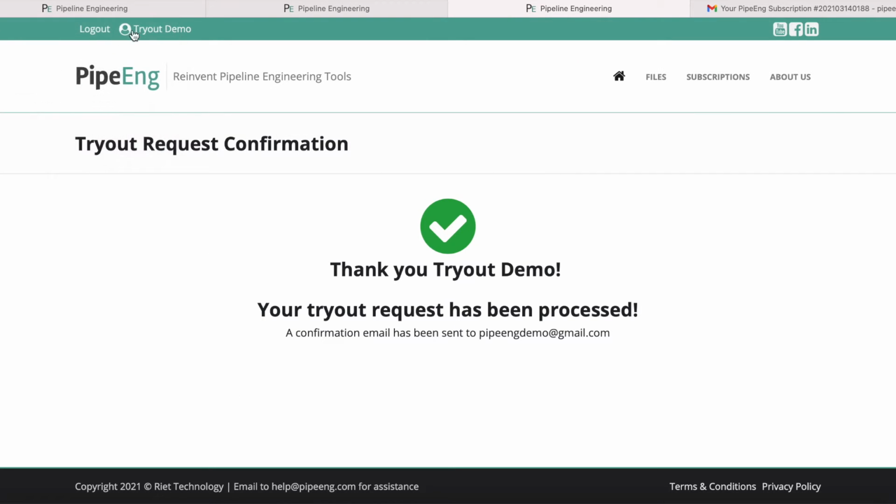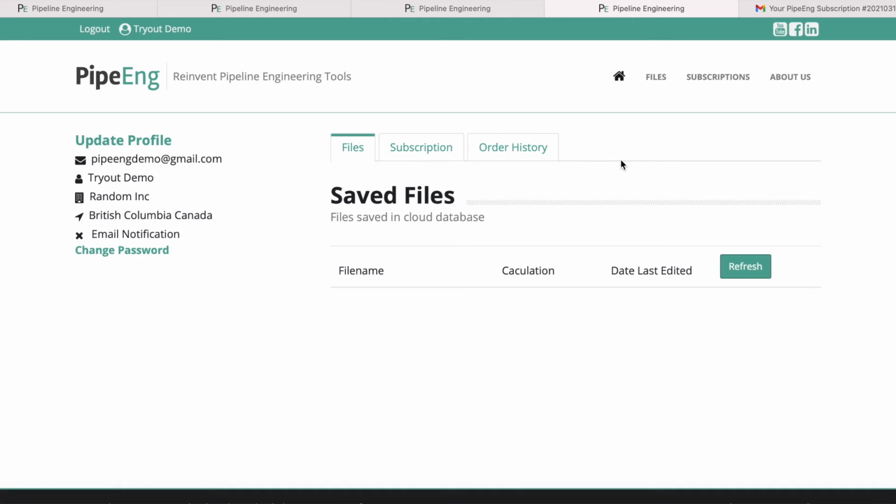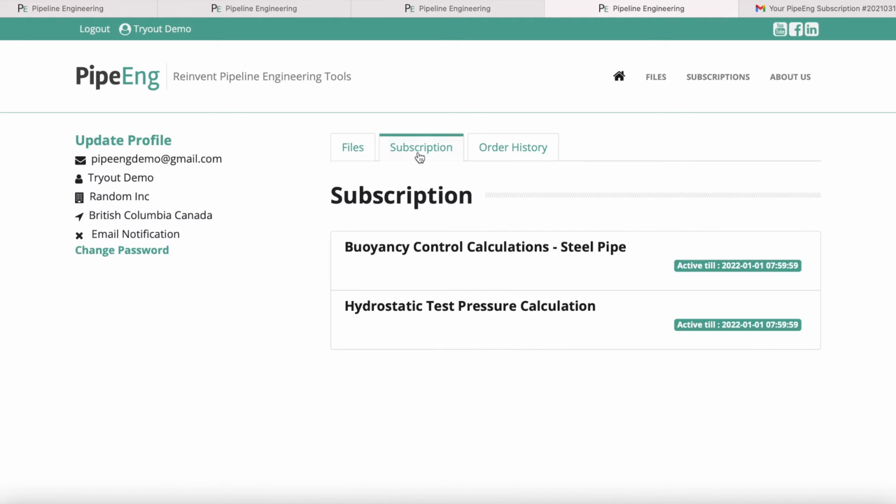There's another way you could check it. You could go to your user page and go to subscription. Right now, it's going to show you have two tools subscribed and show until what day each tool is valid, and it shows it's going to be the first day of 2022.